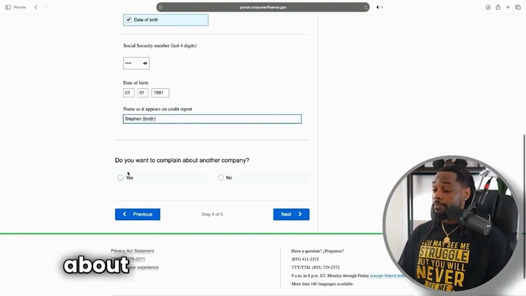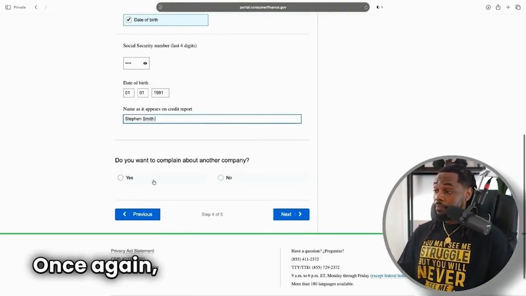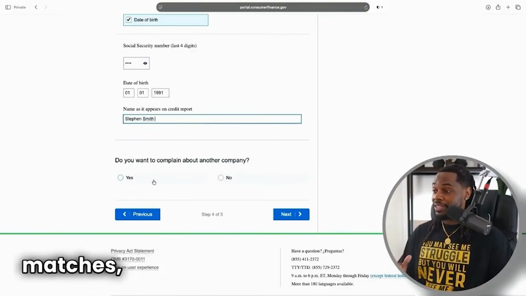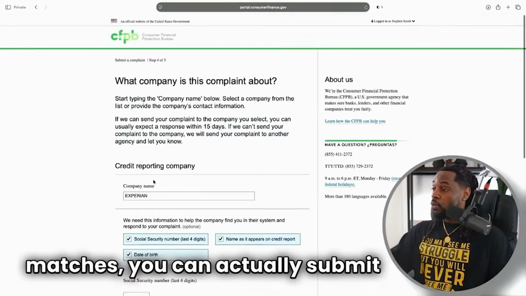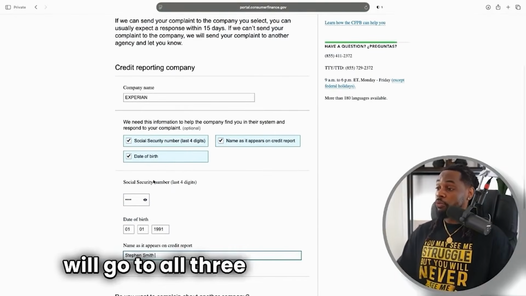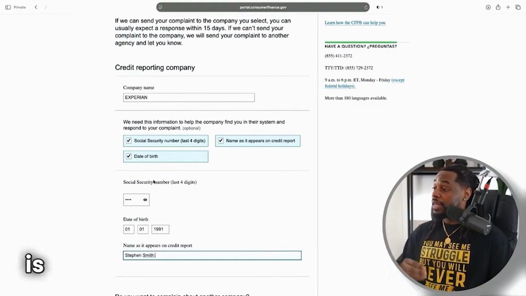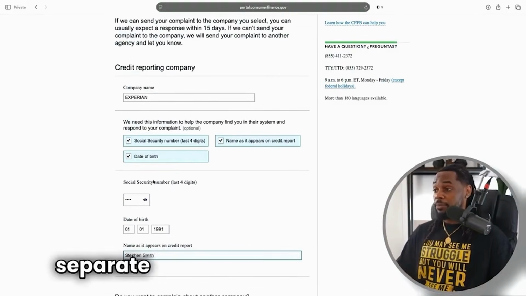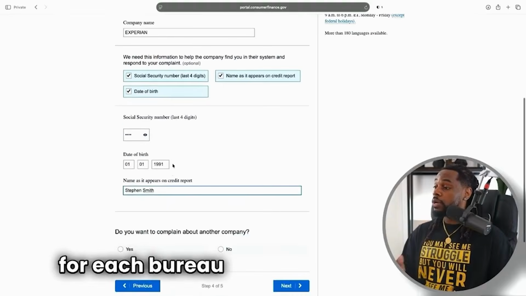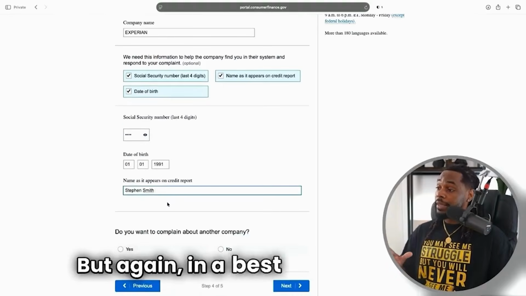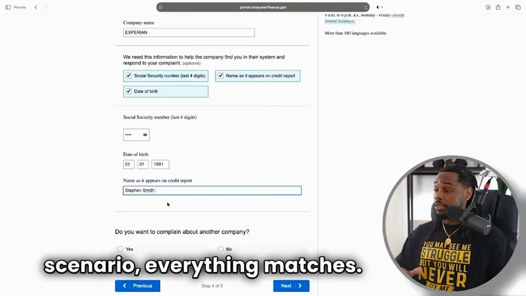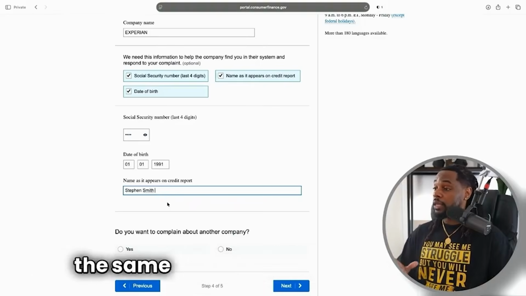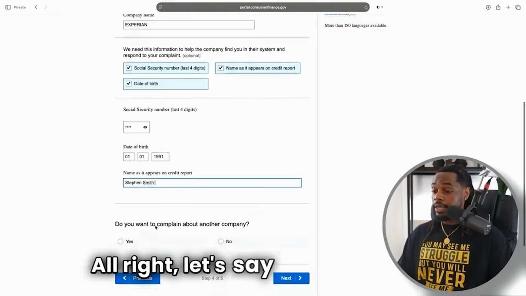Do you want to complain about another company? Once again, if all the information matches, you can actually submit one complaint and it will go to all three bureaus. If the information is different, then you may have separate affidavits and you may have to submit this for each bureau separately. But again, in a best case scenario, everything matches. Name, account number is the same for all bureaus. All right, let's say yes.